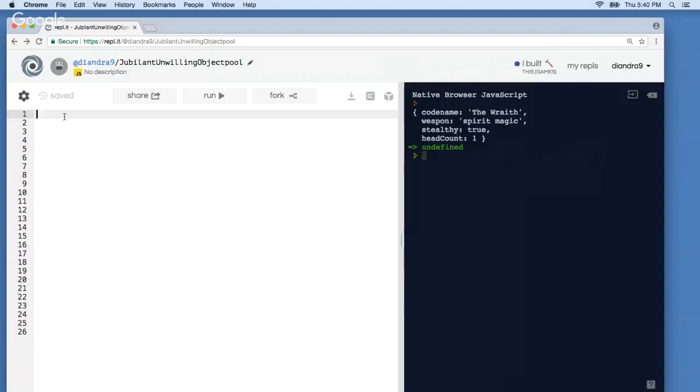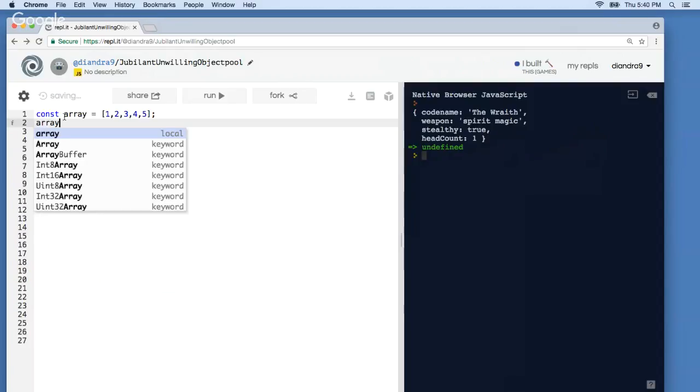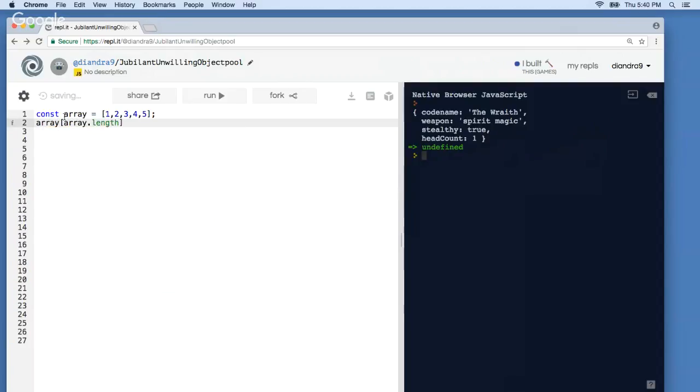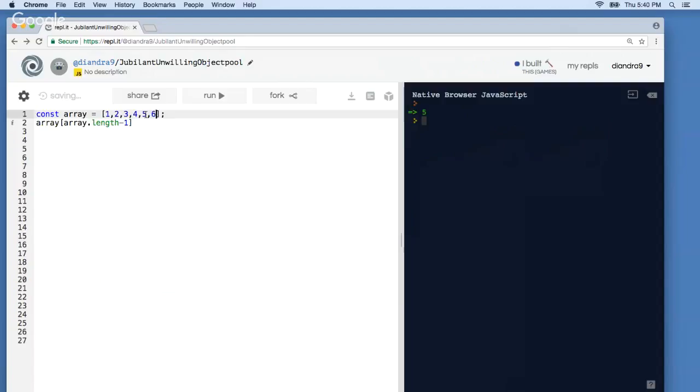So if we had, let's just create a new array. If we wanted to get the last item in this array, we would have to do array[array.length - 1], because of zero indexing, the last item will always be at the length minus 1. So in that way, we could get the last item, even if I added more things on here. But what if we wanted to create a method to do this for us?